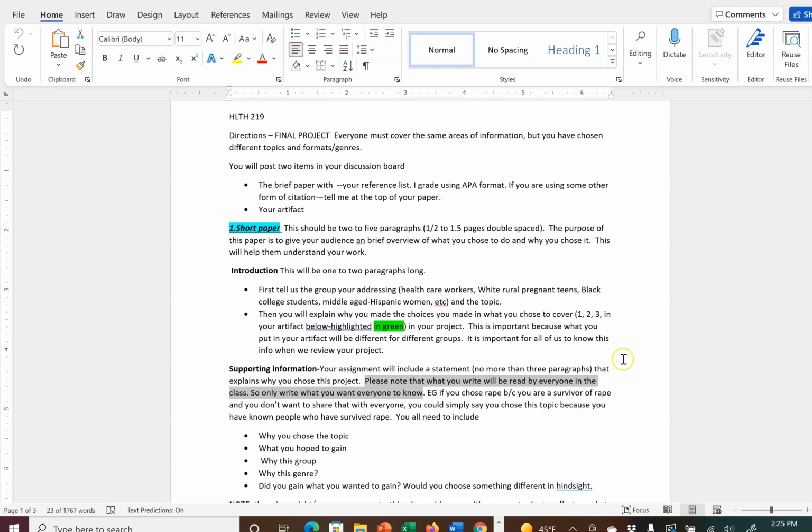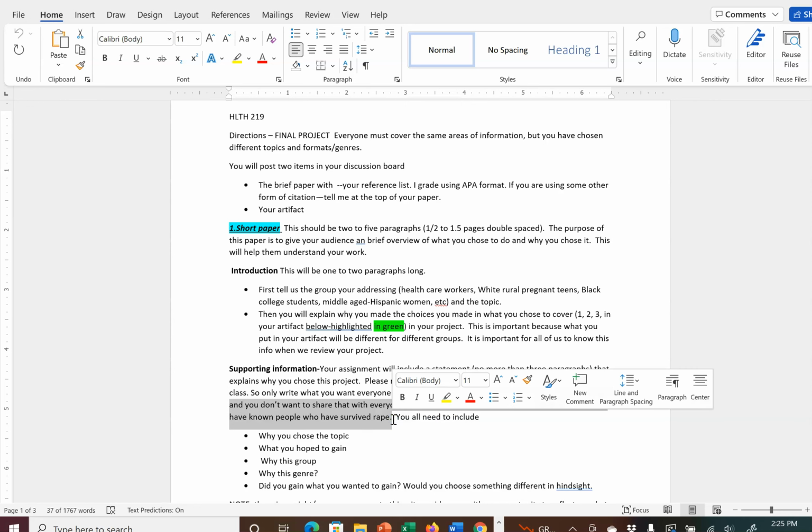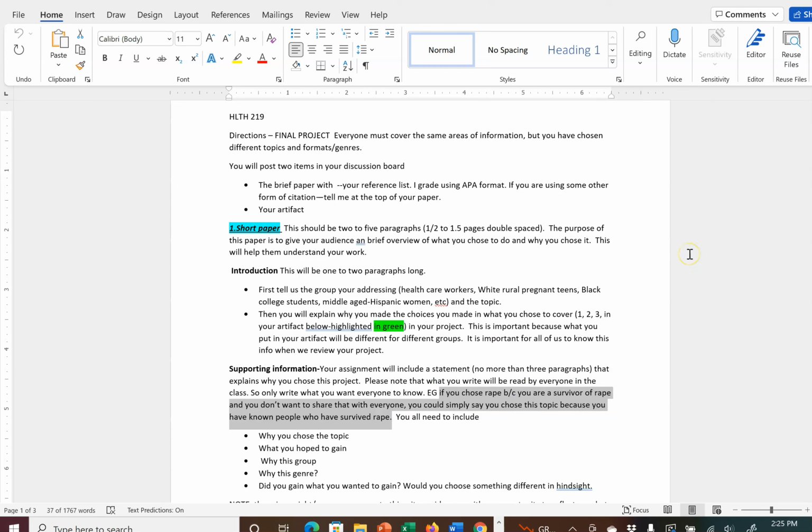So for example, the example I have here says, if you chose to do rape because you're a survivor of rape and you don't want to share that with your peers in the class, then you would simply say that you know someone who survived rape. That's still true, but it's not giving out personal information. If you don't mind if people know your personal information and you chose it for something about yourself, that's fine. But I just want to remind you of that.